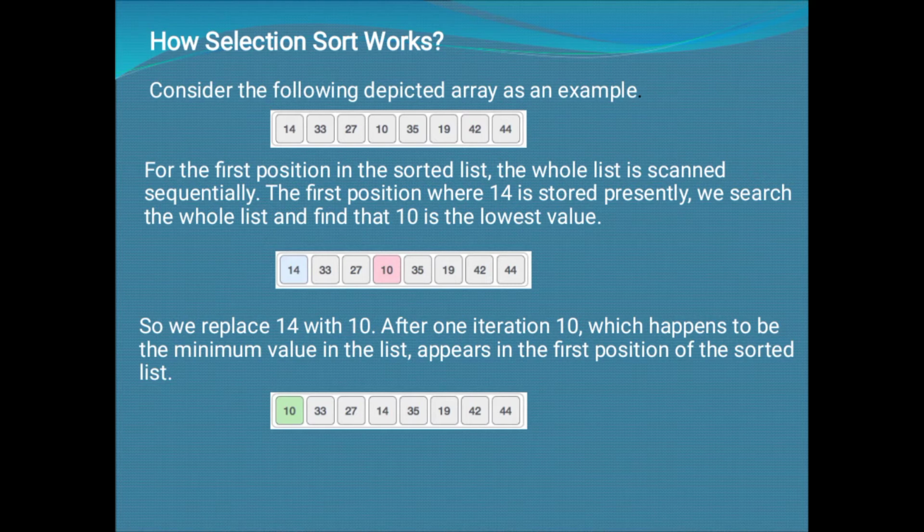Now compare 10 with 35, 10 is smaller. 10 with 19, 10 is smaller. 10 with 42, 10 is smaller. And again compare 10 with 44, 10 is smaller. That is, I have compared from the first position till the last position with the smallest element. This is nothing but searching for the smallest element in the list.